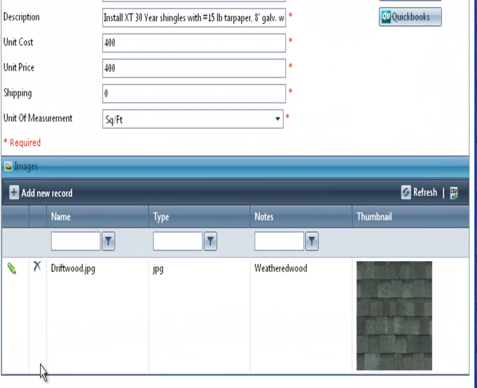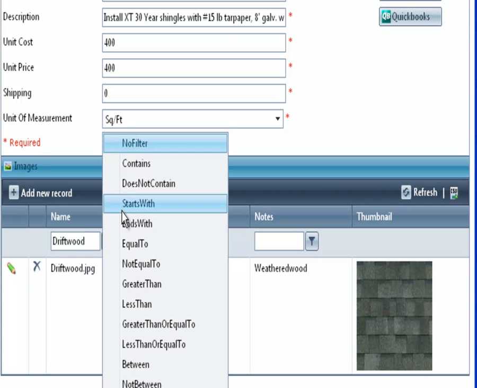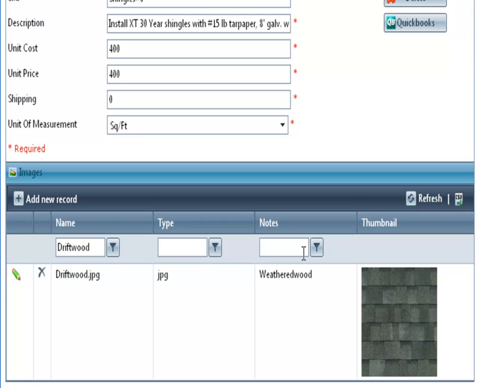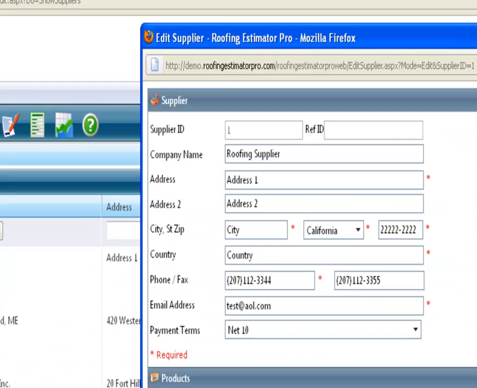Now you've got the colors. You can always add any image you want, and of course you can do your search by name. I'll just do driftwood, and what it's going to do is search for any of those records where the name contains driftwood, and just hit contains. Your screens are always going to have these filters for you, so it's easy and quick, and you can use these for any type of searches. Okay, we'll leave that one in. I'll just hit save, and it's going to save it into that file.